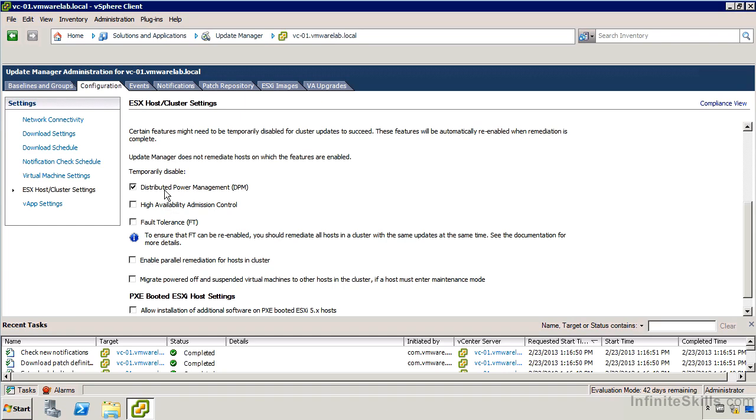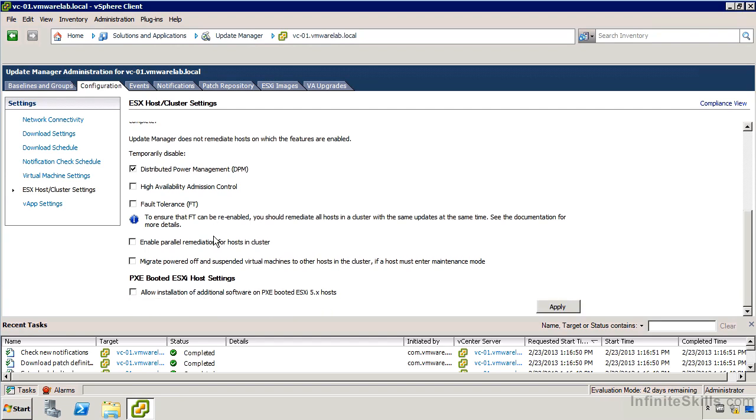For example, with distributed power management, where it's going to potentially start waking up machines or putting machines to sleep, we don't necessarily want to do that. With fault tolerance, we have to be a little bit careful. Notice it says all the hosts in the cluster should be updated at the same time to make sure fault tolerance will work. So we can turn off some of these features temporarily, proceed carefully, and take a look at VMware's documentation for all the details. Also, by default, it only does one host in a cluster at a time. If you've got a 2-node, 4-node, or 6-node cluster, we might want to do parallel remediation and allow it to do multiple hosts at once. For PXE-booted hosts, there's an option to allow extra software to be installed.